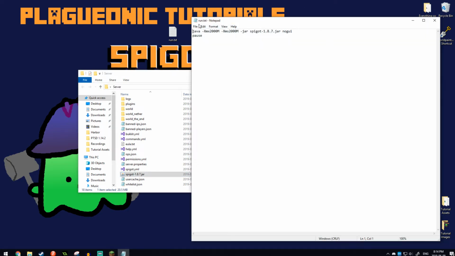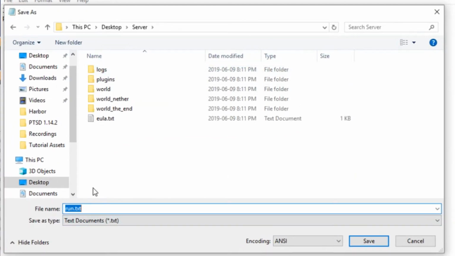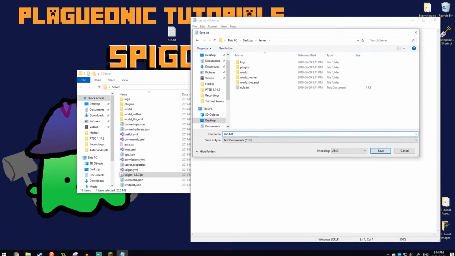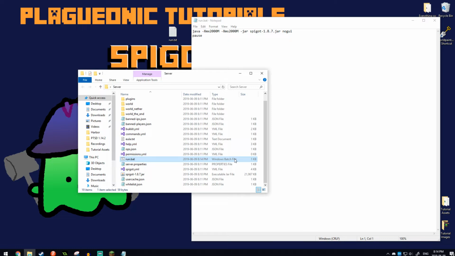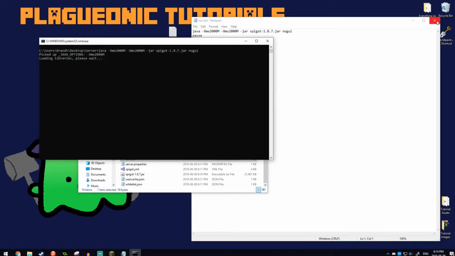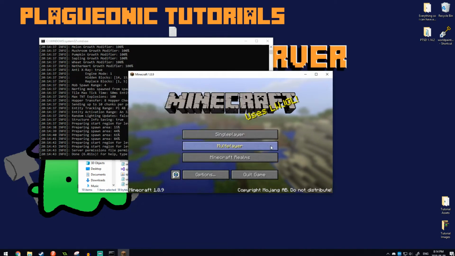So now you have run.txt. You're saying, oh, what do I do with this? You go save as, go into your folder, name it run.bat. It's important that you have the .bat. So then you can get a Windows batch file. And then if you run that, your server will come up.